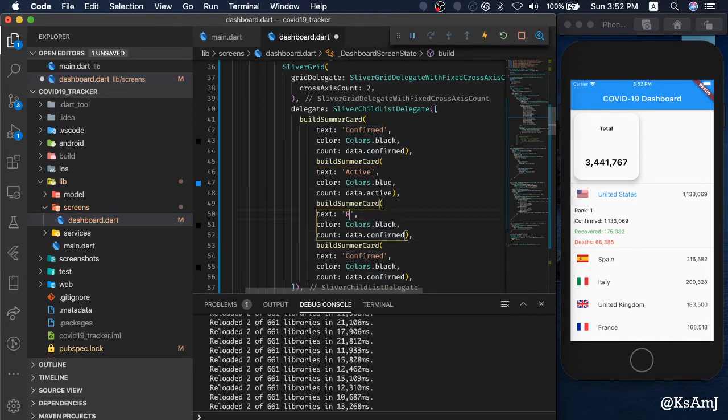And recovered. Green. Recovered. And this. This is that.